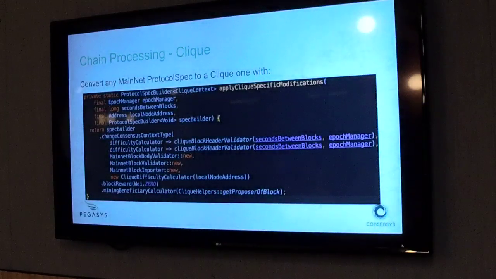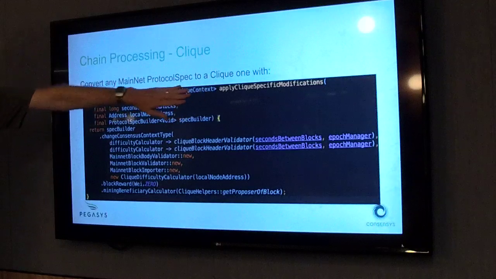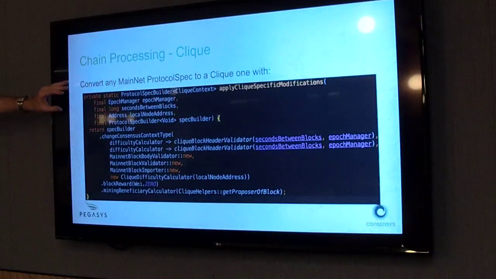And as promised before, this is what it takes to convert from a hash proof of work to a Clique consensus algorithm. And it's actually slightly more verbose than it really needs to be, thanks to some limitations in Java generics. This function will take any mainnet milestone and switch out proof of work, put in Clique, but otherwise be the same. So you might have the Frontier operations or Constantinople operations and so on.